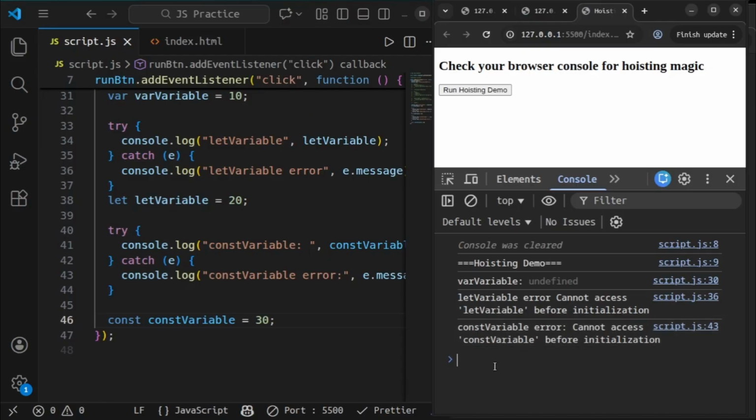You can play with it, like move the variable declarations above or below the logs, try function expressions versus declarations, and experiment with arrow functions too. This makes hoisting visual and hands-on.